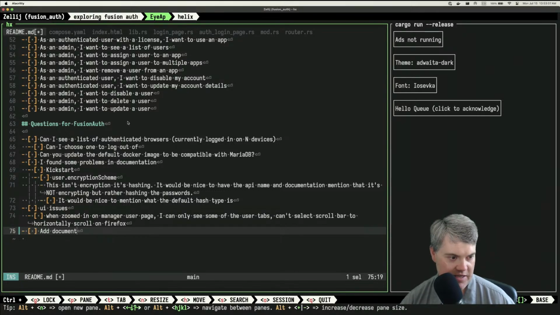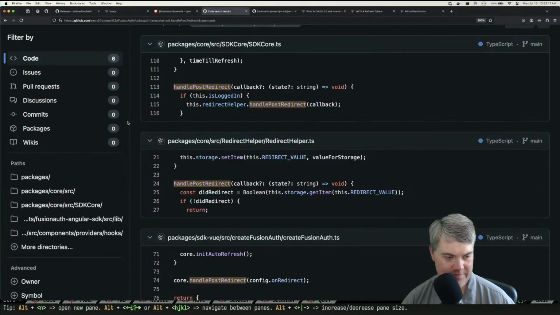Add documentation for completely manual authentication, because that would be really nice to have.